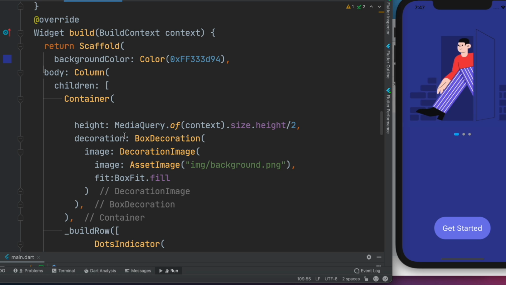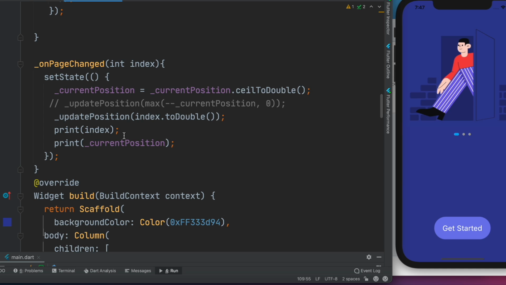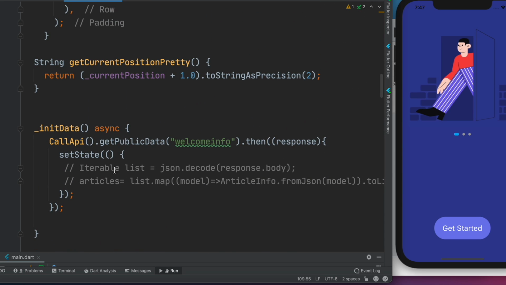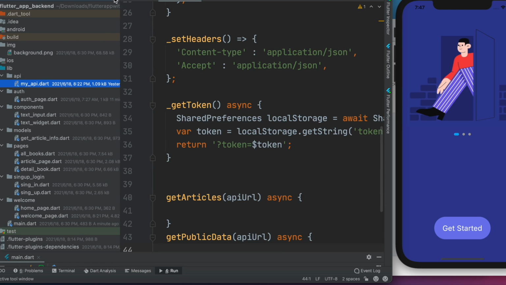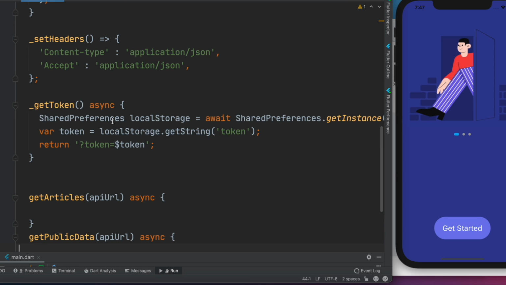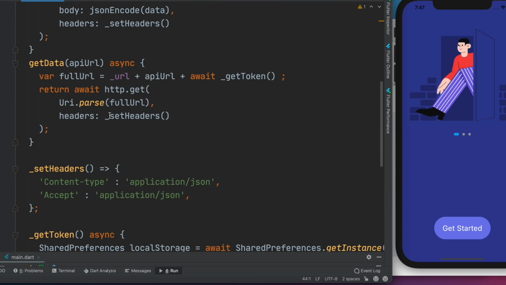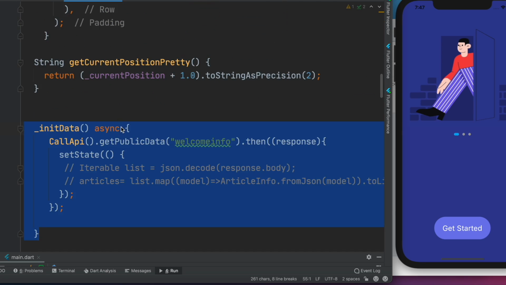And now we need to get the data. To get the data, we need to have an API, and this is the API. If you install these Flutter files correctly, you should have this API file over here. Okay, everything is there. Let's see where we have this file called get public data. All right, so this is here.